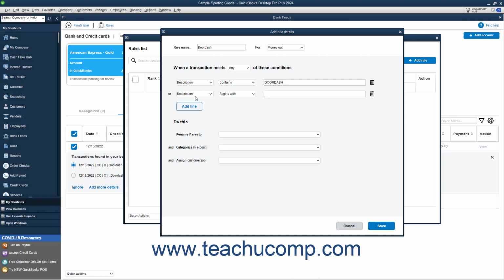If you create multiple criteria for this rule, then use the dropdown that follows the When a Transaction Meets label to select either the word Any or All to choose how many of the criteria the transaction must match to trigger the rule's actions.